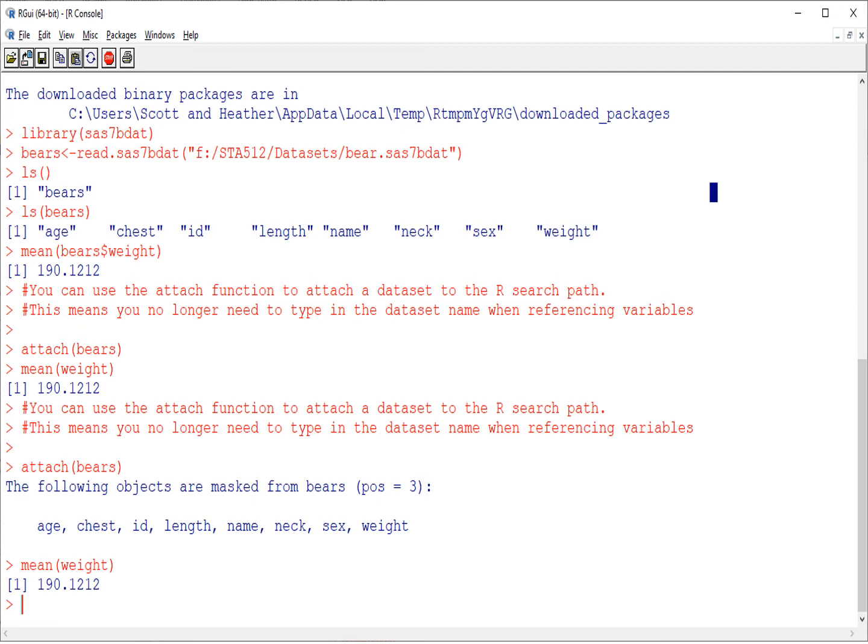Now notice another way to not have to type the name of the data set over and over again is the attach function. Also, there's the hashtag. Hashtag is how we do comments in R, analogous to the asterisk in SAS. So if I type attach bears, now I could just type mean weight, and R knows that I'm referring to the data set bears. Pretty cool, right? Convenience. That's a quality of life issue.